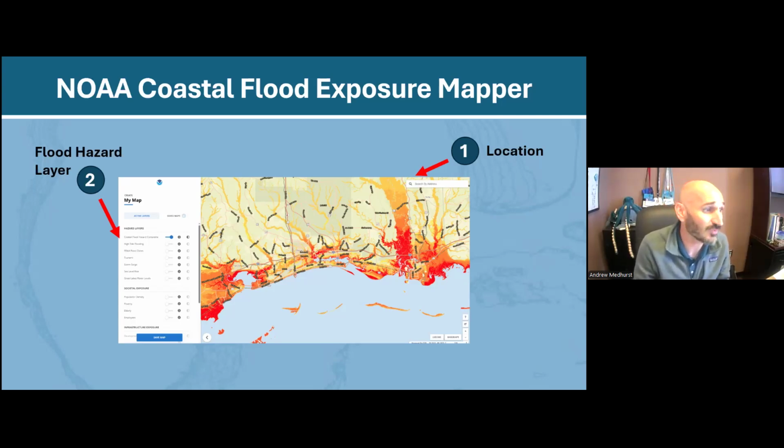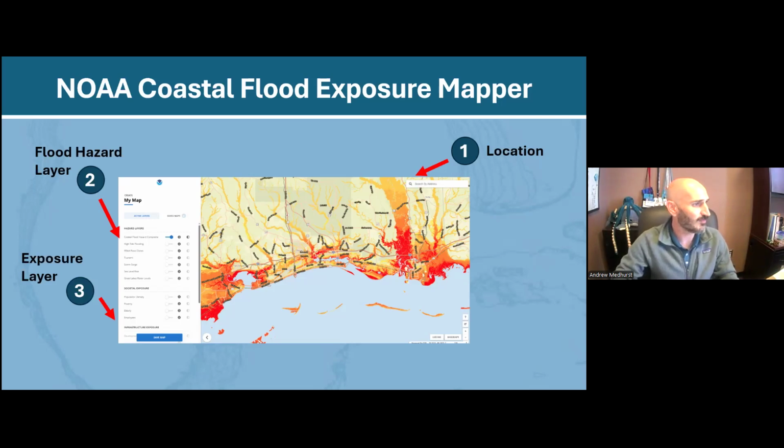Keep in mind, you can only have one of these toggled on at a time. So for example, you can't toggle on high tide flooding and storm surge, but what you can do is toggle on this one, which essentially is just toggling everything on. Further down, you'll see that there's also different layers.